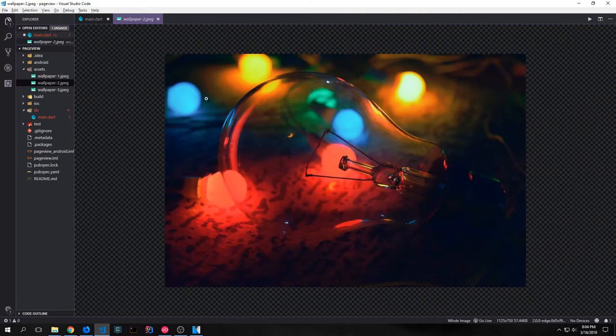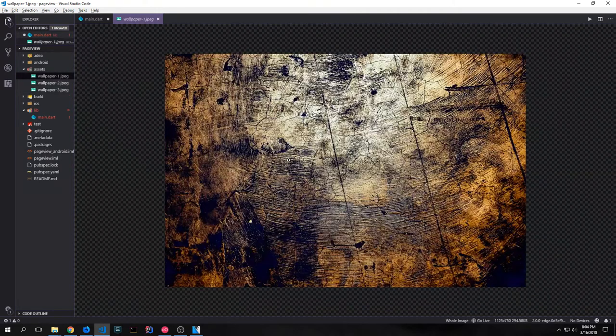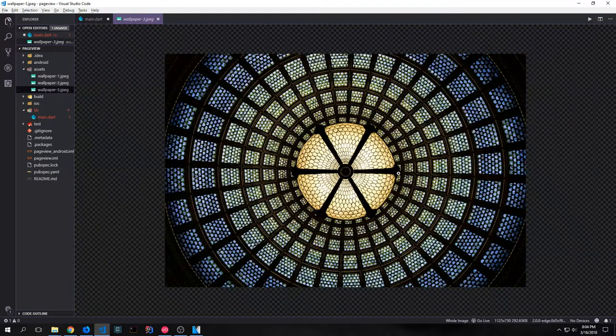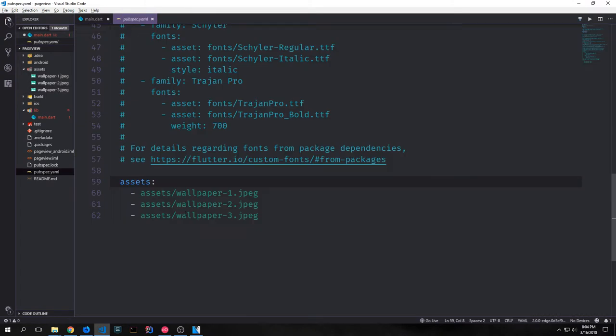So one of them's like this light bulb. We've got this like wall looking thing. And then there's like this skylight or whatever it is. To bring in these images, we just go to our pubspec YAML and then we put in the assets field and we point it towards the three different images.